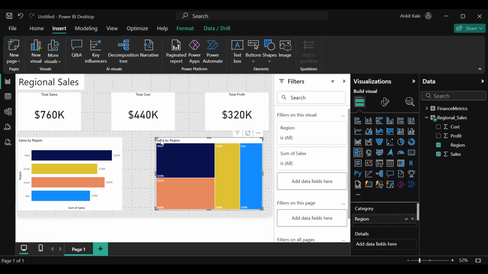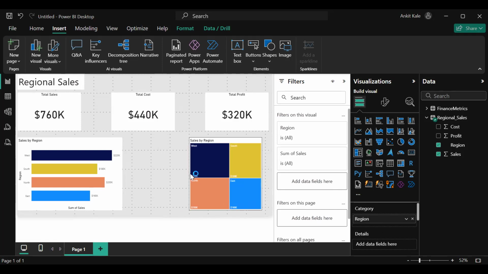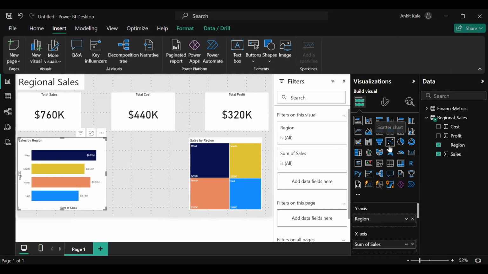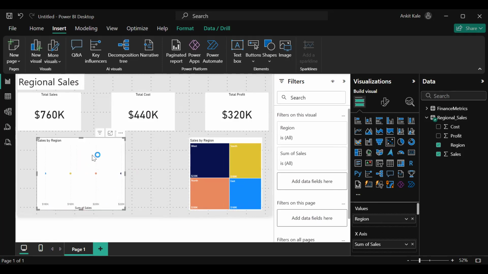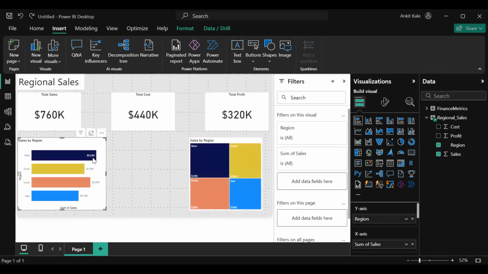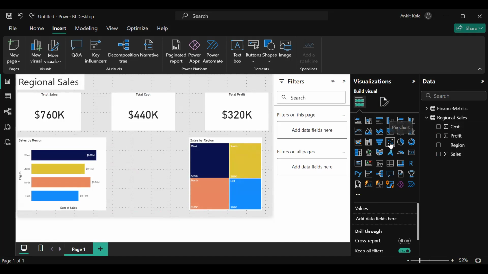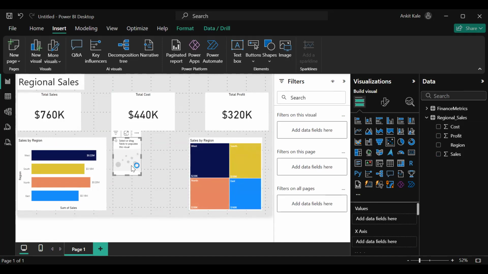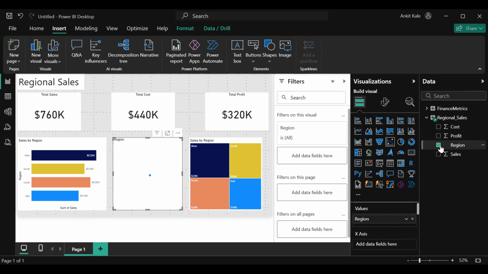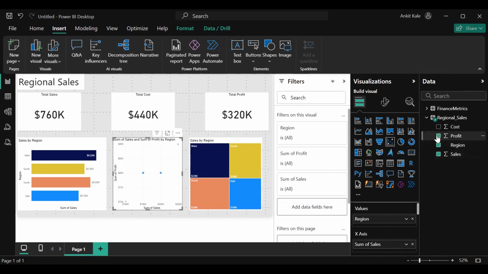Let us add one more parameter over here, which is a scatter plot. Over here we will add a scatter chart. Click here. I want to understand for different regions how my sales and my profit are. Let us see if we are able to do that with it.